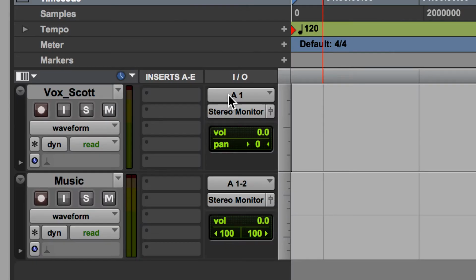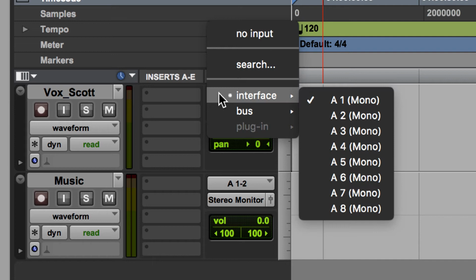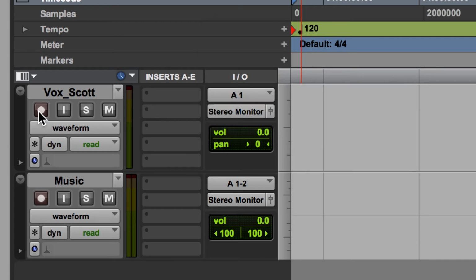Back in my edit window in the I/O column, on each track, there's an input and an output path selector. If I click on the input path selector, it shows me all of the choices that I have. Yours is probably going to say onboard mic or something like that. The next thing you have to do is activate the track record enable. It's this little red dot underneath the track name. Once that is red and flashing, you should see input levels on this meter right here.